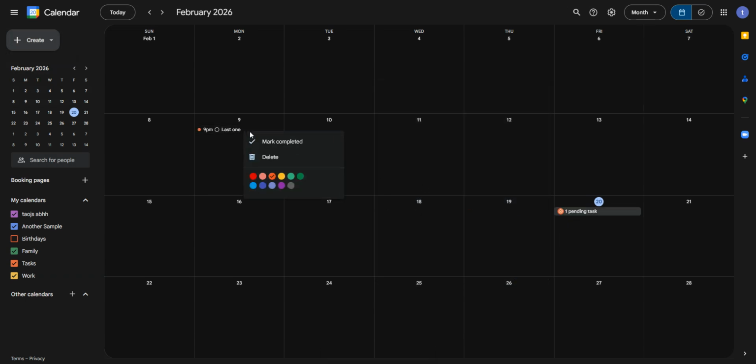That's it. The pending task is removed immediately. You'll see it disappear from the tasks list and from the calendar date if it was displayed there. If you're using Google Calendar on multiple devices, the deletion will sync. But give it a moment or refresh the page if you don't see the change right away.